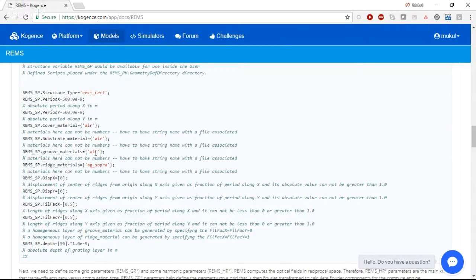So here we are telling my groove material is air, so my holes are made of air, and the rest of the material is made of silver. And all these material names that you're writing, there needs to be a material property file in the input directory, as I told you, right? By the exact same name. Sopra, if you don't know, is the name of an optical properties database. So this property probably came from the Sopra database. That's why it's named silver underscore Sopra. And if you go into the input directories of this project, you will find a file by that exact name, silver underscore Sopra, right?